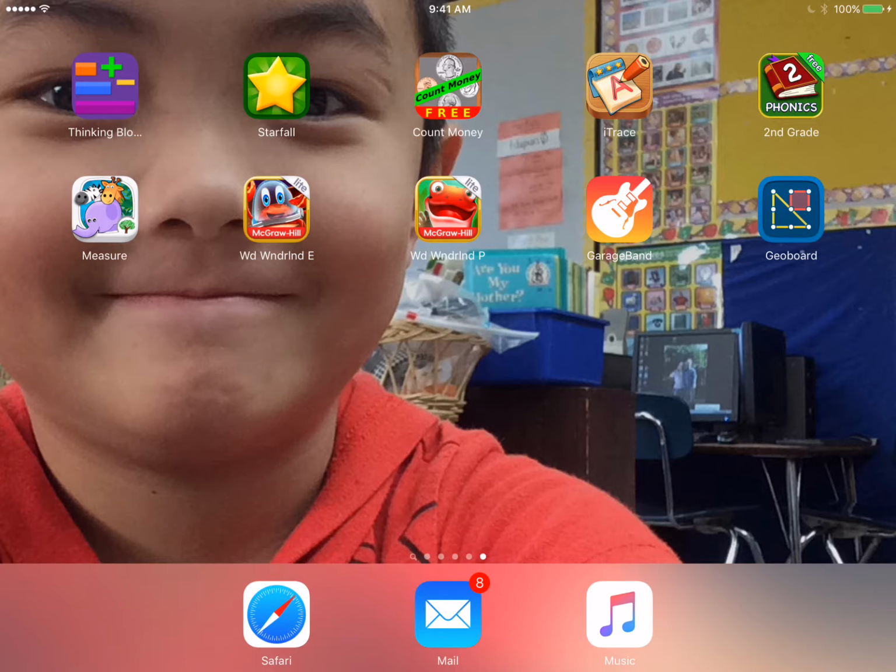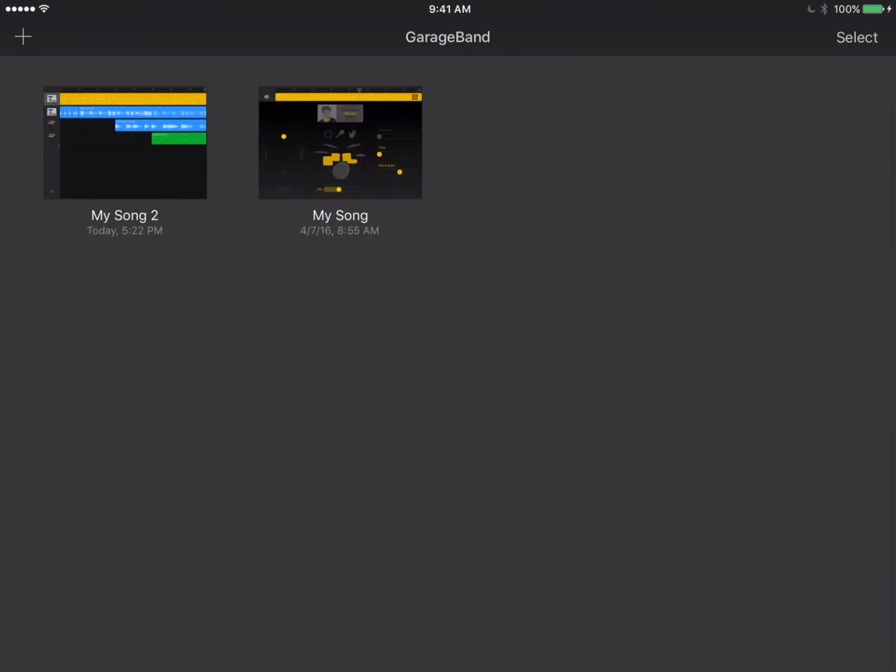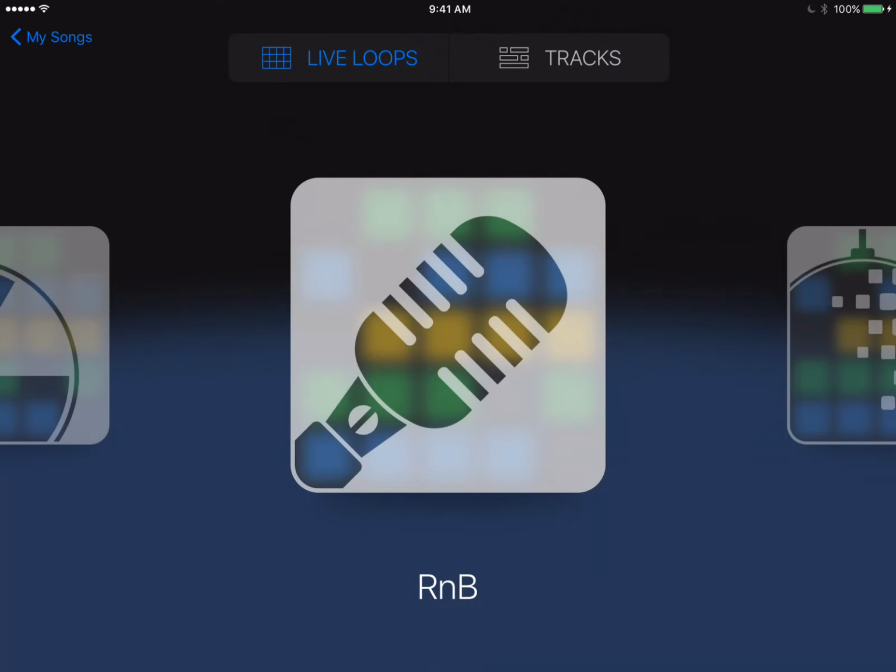So, the first thing you're going to want to do is use your finger to select GarageBand. It has a guitar. Once it opens up, I want to add a new song because this is a new composition. So I'm going to hit the little plus sign in the top left-hand corner. Now we are going to select the Live Loops composition option.